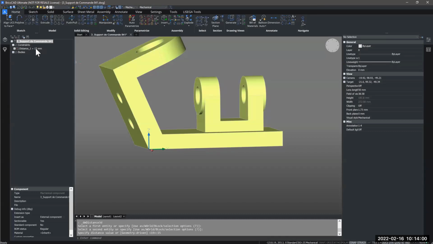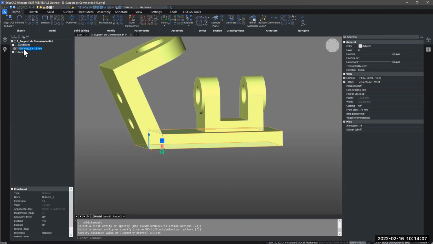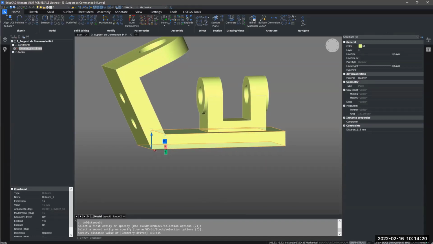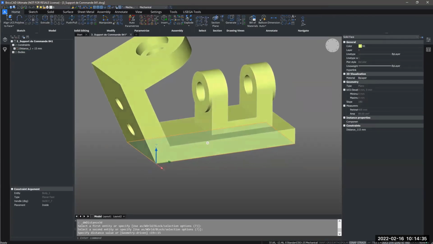In the mechanical browser panel, you can see now that I have a new folder called constraints, which is where all my new constraints will appear. So this distance one is a value of 15 millimeters and is now controlling the size and thickness of this solid or this slab. If I expand it, you can see the planar faces that it is placed between. So you can easily see which parts that it is applied to and which it will change.